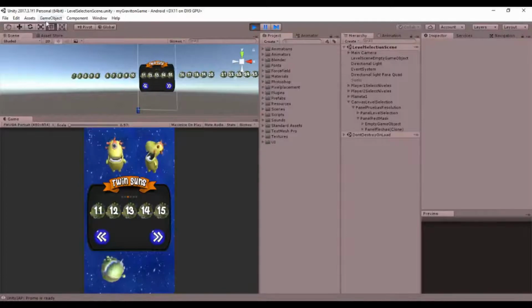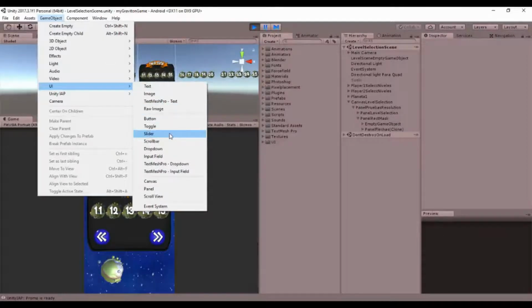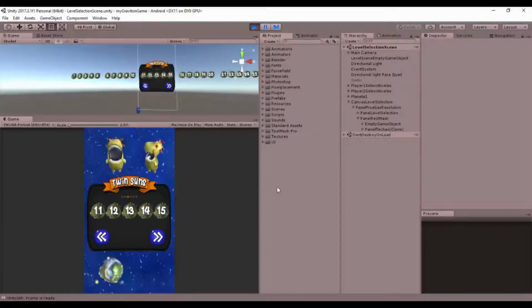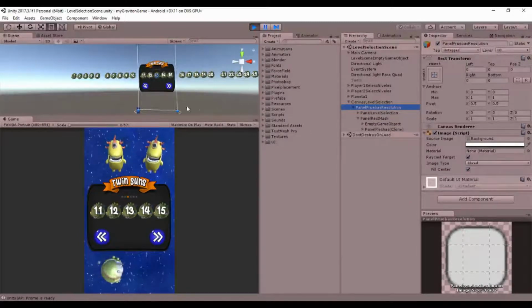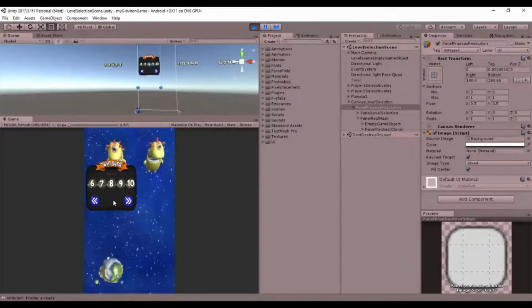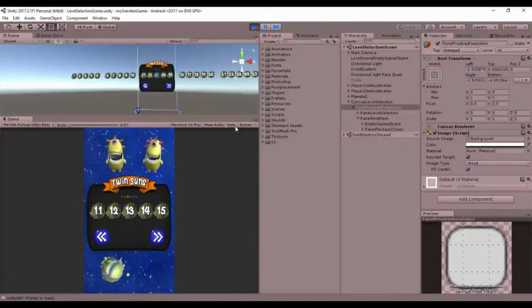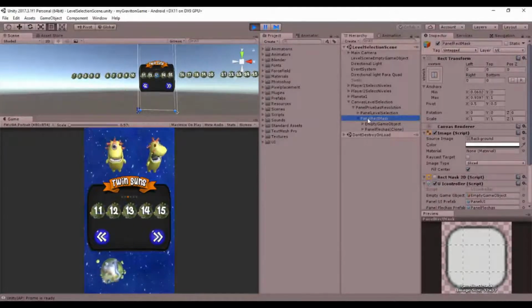There are other solutions to do this. If I go to Game Object, UI, here you can find Slider and Scroll View. But I found some problems with those ways, because if I change the resolution of the panel, the way that I use works perfectly for any resolution. So let's go back to my resolution. And here in the panel rect mask, I'm going to enable this flag.